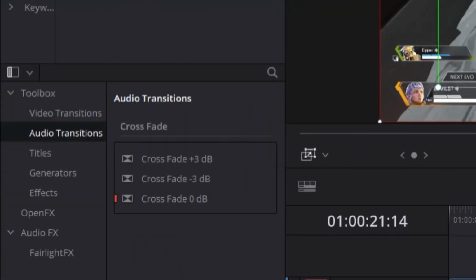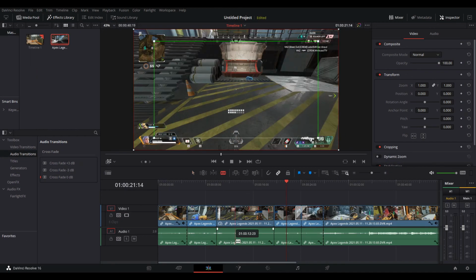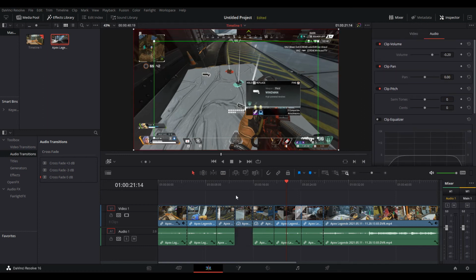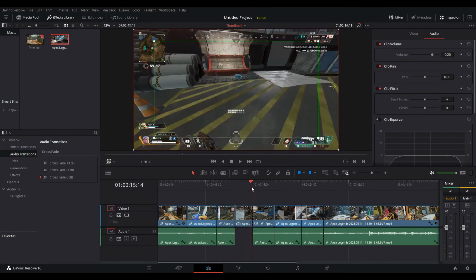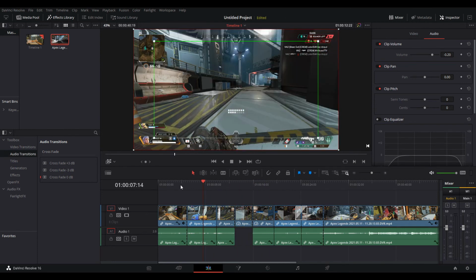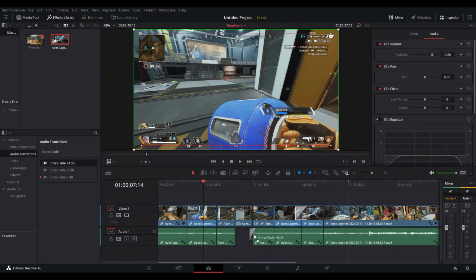Moving on to audio transitions, these are extremely useful. We have crossfade plus 3 dB, crossfade minus 3 dB, and crossfade 0 dB. Let's say I had a cut in the middle over here, and I took out this piece of audio over here, and I wanted to somehow link them. I didn't want it to seem like it just cuts the audio off and then cuts this part off. I'll place a crossfade plus 3 dB over here.